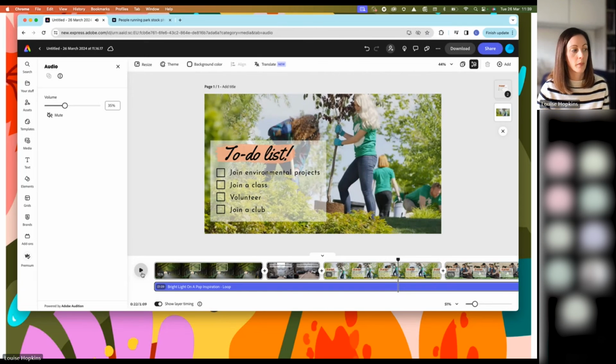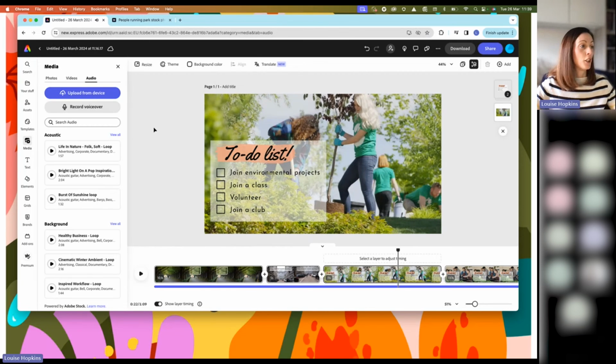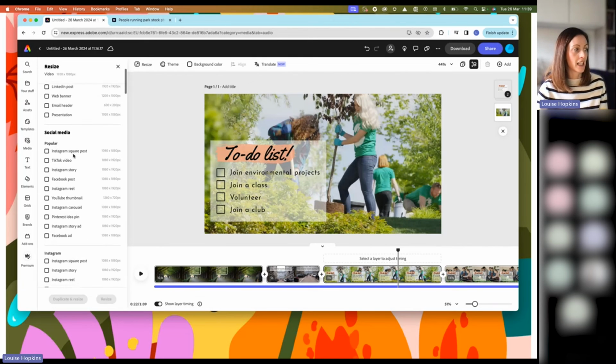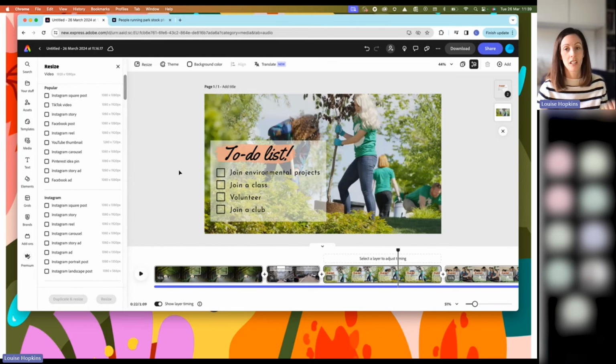So that it's not so prominent within the video. And again, you can continue to go on and on and add more things in, add more layers. You can resize the video from here as well. So again, this is just super quick and easy to do. Just resize, you can choose the size that you want, and then just click resize. And again, you can share it just the same way as you can share other files and other editable options within Express.